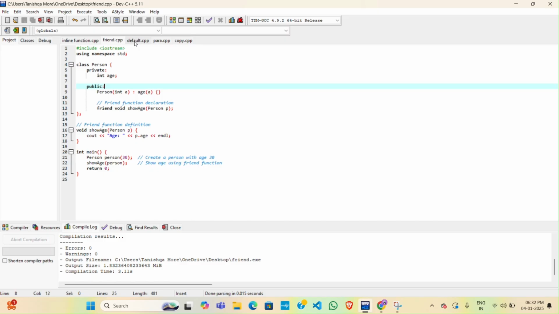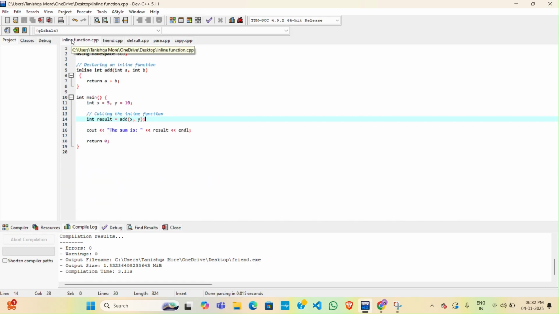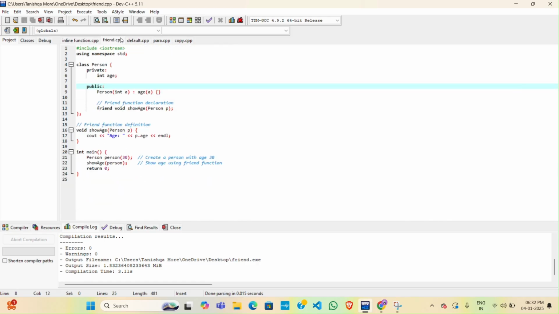Now, let's move on to constructors. I think just go through the code once of inline function and friend function, and then we'll start constructor.